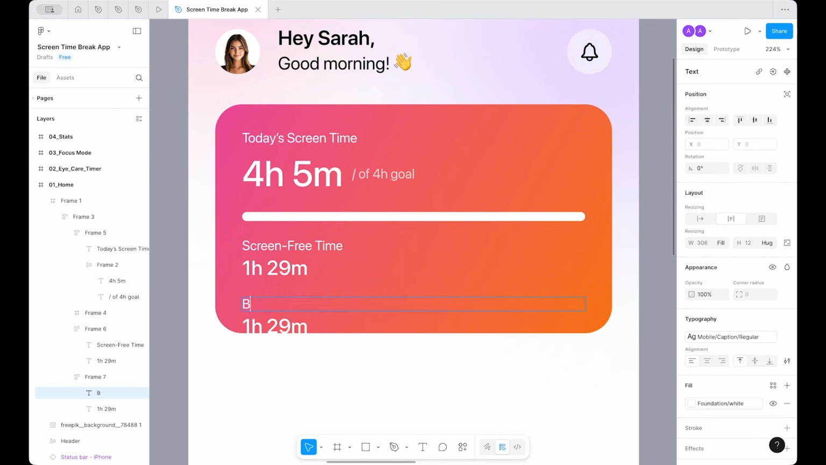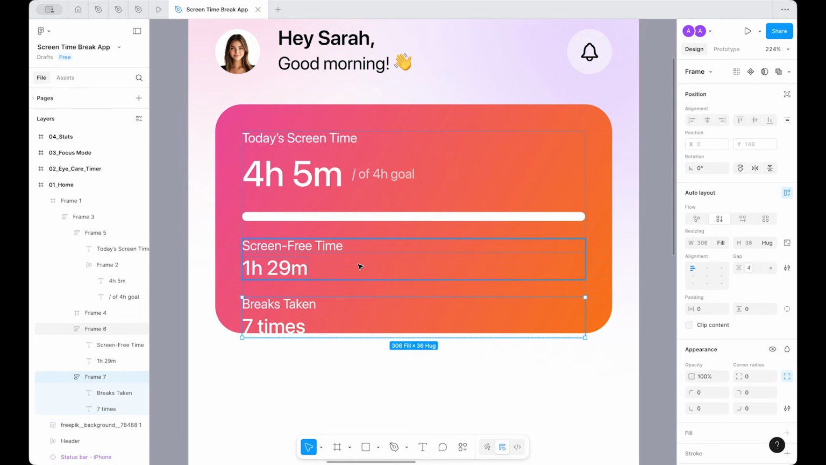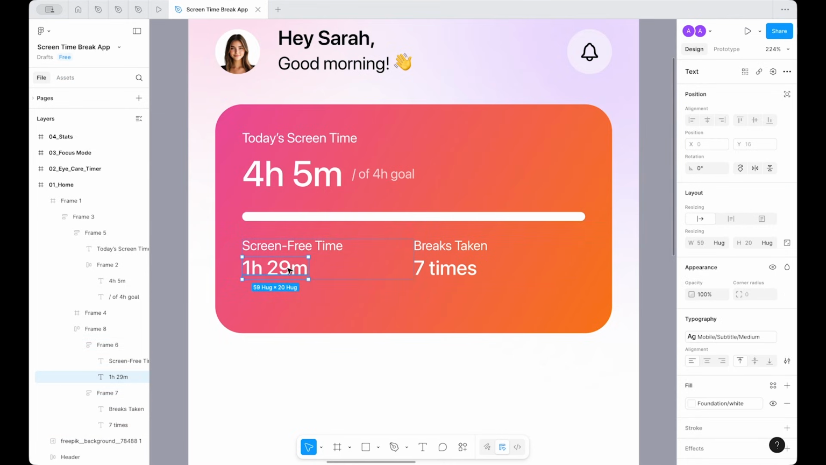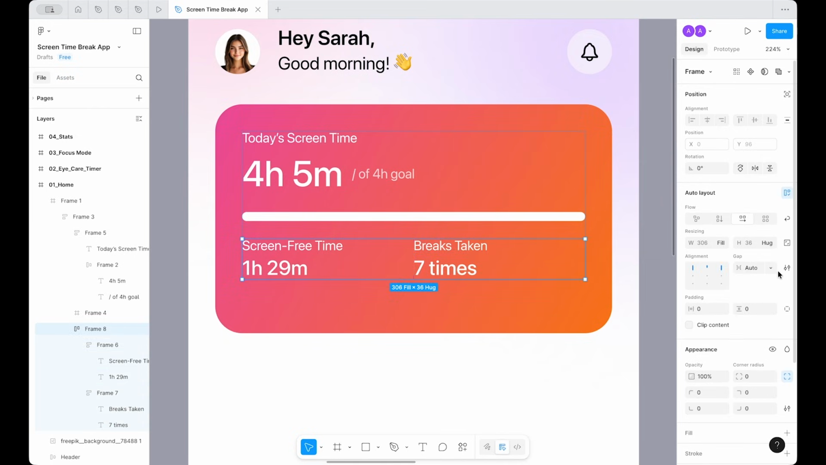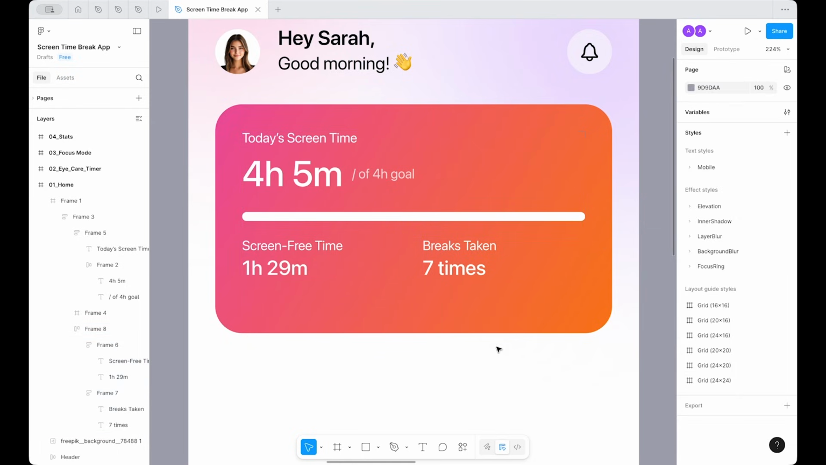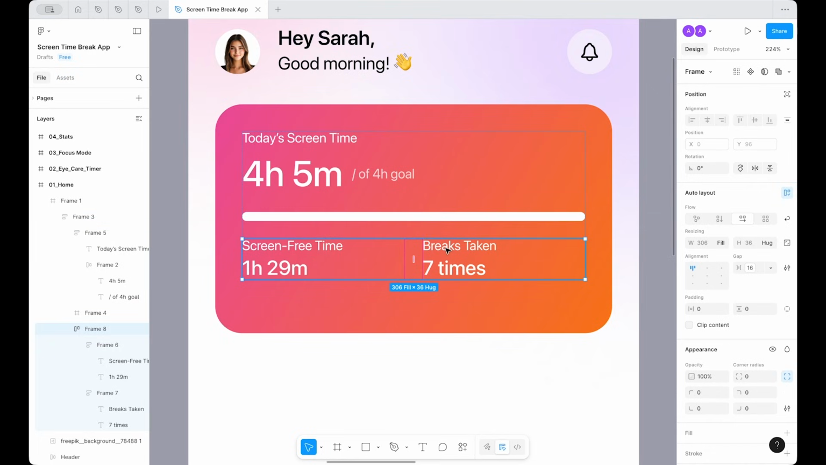The second is going to be breaks taken, which is 7 times. Okay, and now select both, convert to auto layout and make it horizontal. Okay, and make it auto. Select both and make it fill container. Okay, this text also needs to be fill container, and this text also needs to be fill container. For the gap, it is good practice to define the gap also, because if sometime we need to increase the text, we don't need to worry about the spacing.